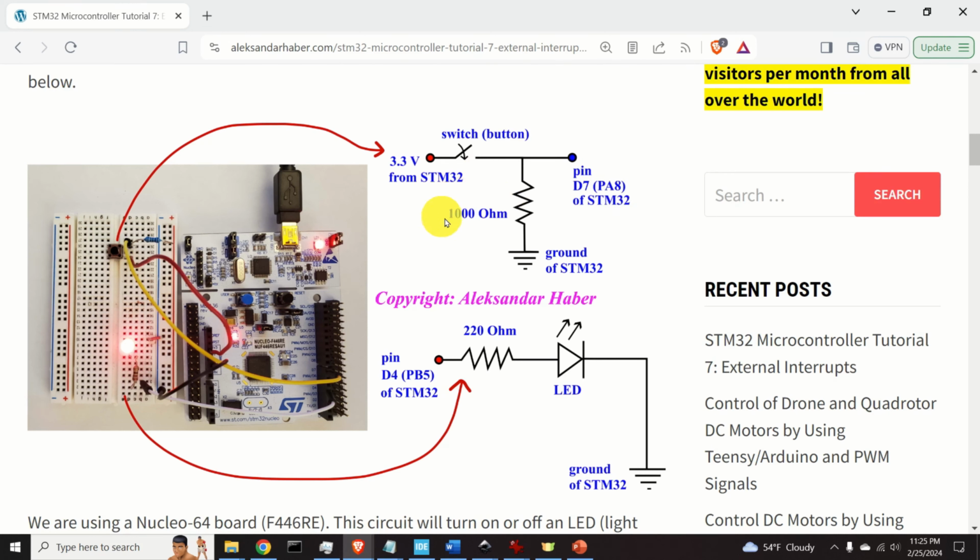Over here we have a 1000 ohm pull-down resistor that's attached to the ground of our STM32 microcontroller. Let's explain this circuit. When the button is not pressed, on this pin over here, STM32 microcontroller will detect zero voltage. That is, it will detect the ground voltage. On the other hand, when we press this button or when we press this switch, this circuit will be closed, and on this pin we will detect the rising edge. That is, the voltage will go from 0 to 3.3 volts.